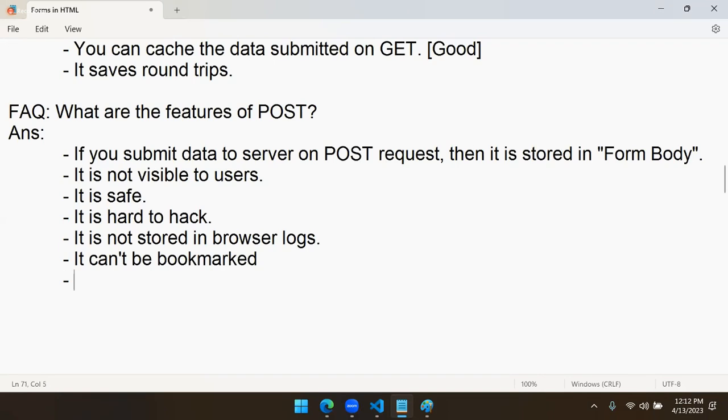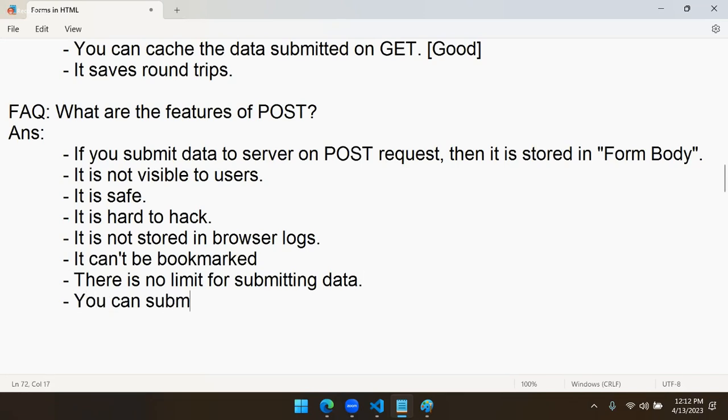And very important is, there is no limit for data. There is no limit for submitting data. You can submit any amount of data. You can submit even complex data, complex binary data also. These are all the advantages of POST.